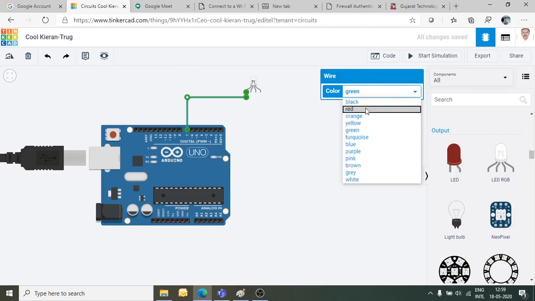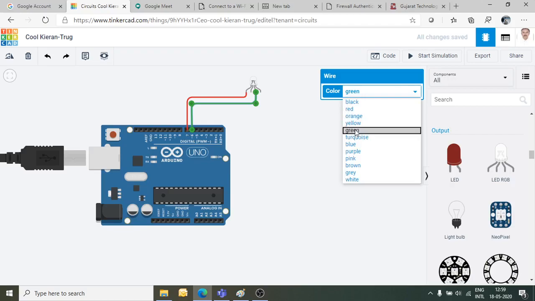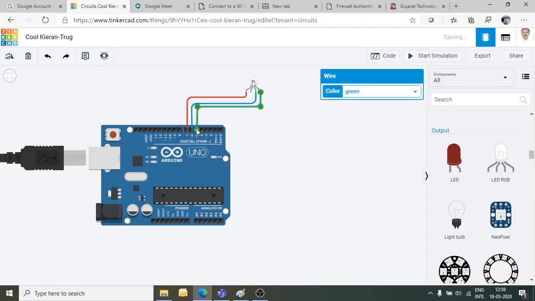I will change the color to red because it is connected to the red LED. This is a cathode, this is a blue, so it corresponds to the blue LED. I will connect it with pin number 6. Let me change this color to blue because it is related to the blue LED, so that we can identify it easily. Then this is for green. I will connect this green with pin number 5. I will keep the color as it is.